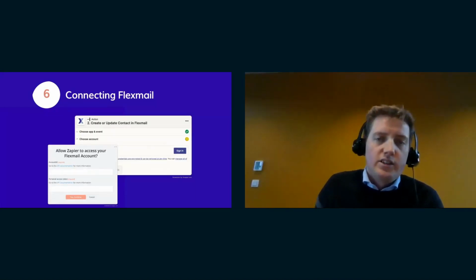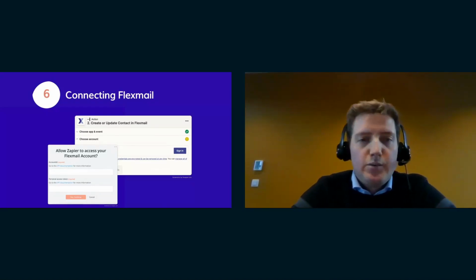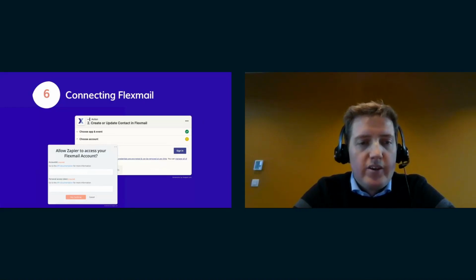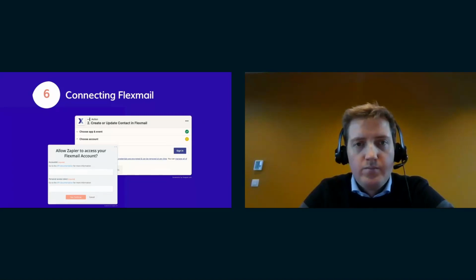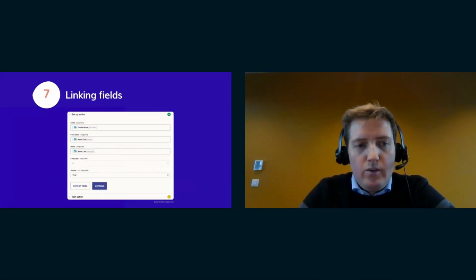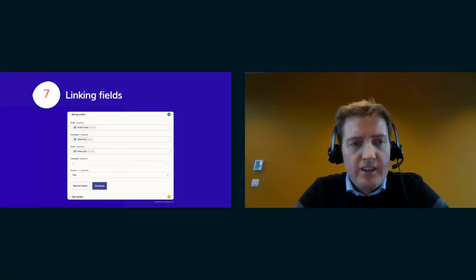If you're not yet logged into Flexmail, like I explained a couple of steps ago, then you will be asked to log in here, make the connection here. This is the same as I said before. You need an account ID and a personal access token, and then you can connect your Flexmail account. And once you have logged in, you can set up the action further. Because we are updating or adding a new contact, it needs to know what fields or information from Google Contacts you want to add to the Flexmail fields.